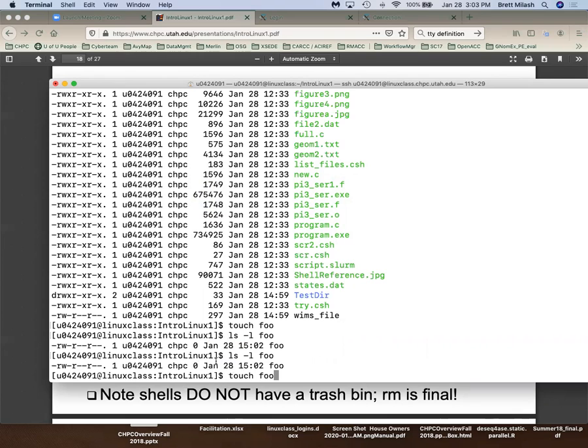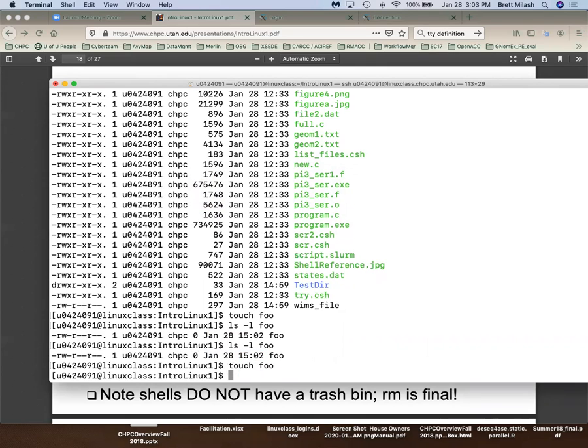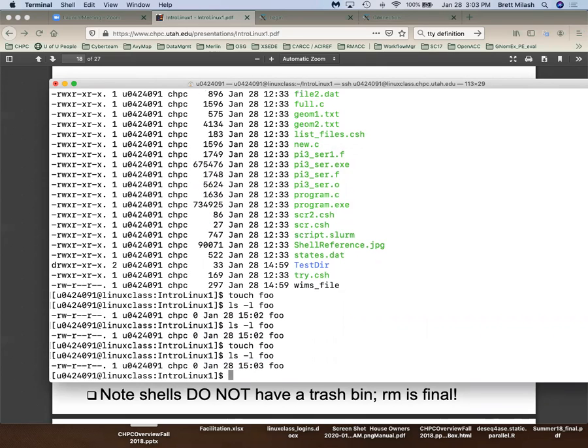That's right. So if you look, this file was created at 1502. I'm sorry I've kept you late. Now I'm going to use the touch command again. And now we look again, and now the time on this file is 1503. So we've updated its modification time, even though we haven't done anything to it.